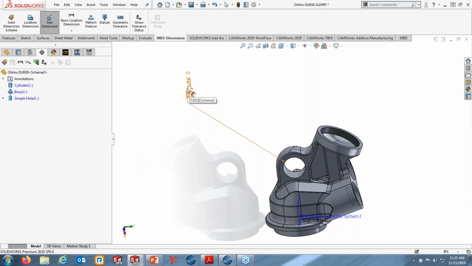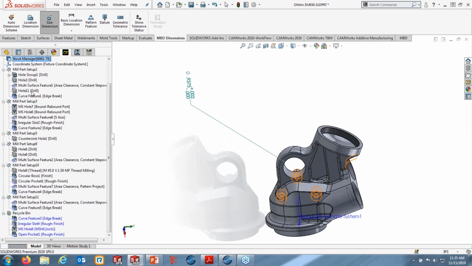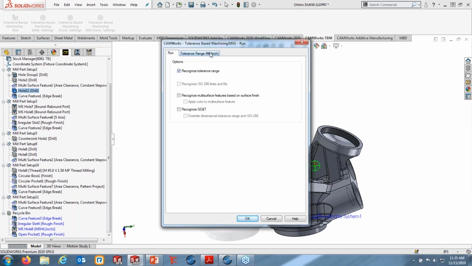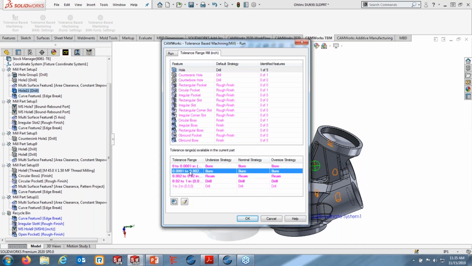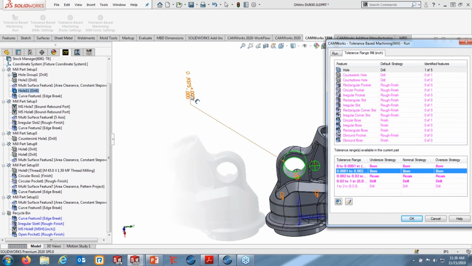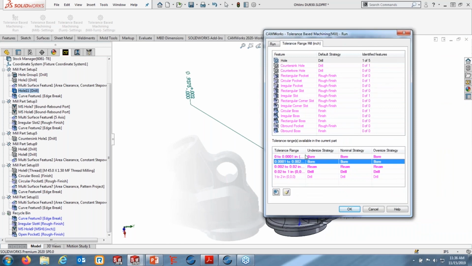I've got my dimension now, but how can I leverage that in terms of CAM? Well, in my feature tree, my hole's currently set to drilled, but I can't drill that because it's got such a tight tolerance. So what I can do is pull my TBM in, my tolerance-based machining. I can tell it to go recognize the ranges and things like that. It's already actually done it for me right here, just based on that tolerance that I just put in. So I can customize these ranges using some of my machine control settings up here. But I can say, okay, between a 2 thou tolerance range, you're in a boring strategy, and it will also tell you whether it's oversized, undersized, or nominal.